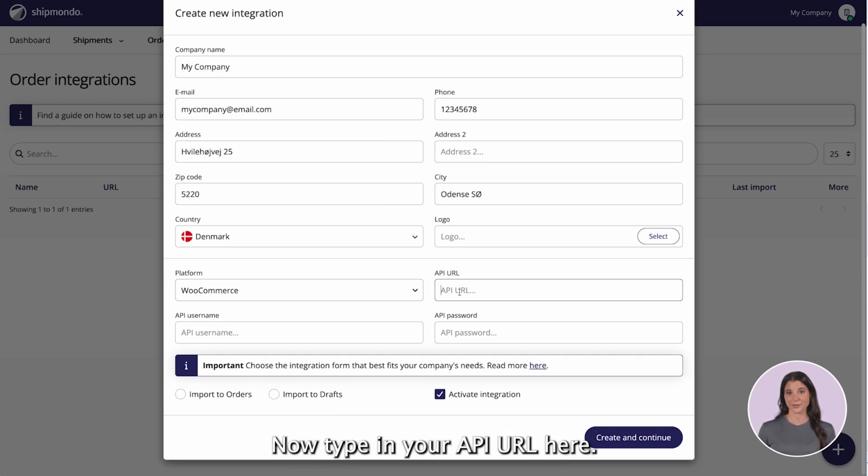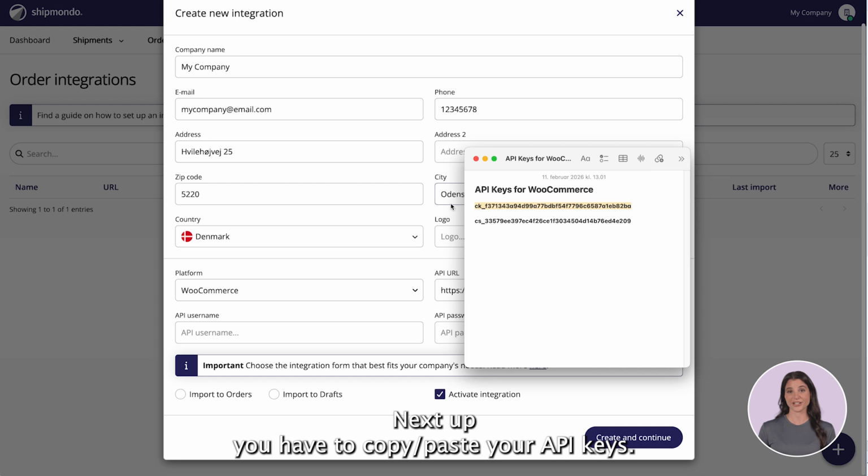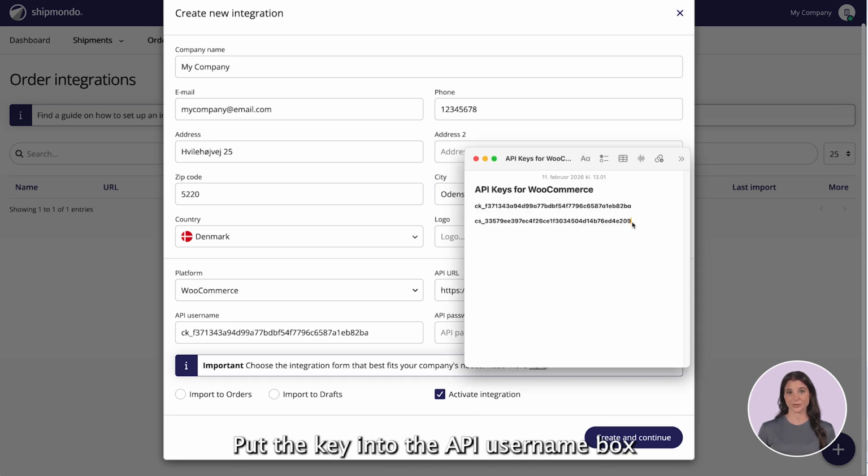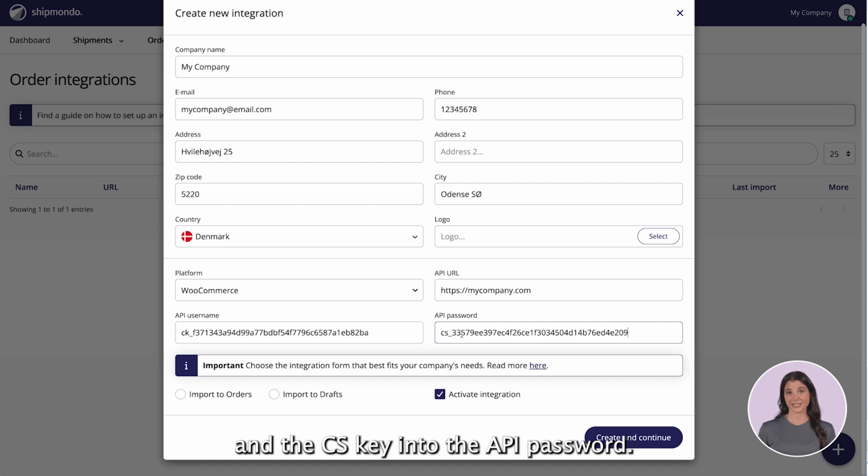Now type in your API URL here. Your API URL is your website URL. Remember to put HTTPS in front. Without it, the integration will not work. Next up, you have to copy-paste your API keys. Put the key into the API username box and the secret key into the API password.